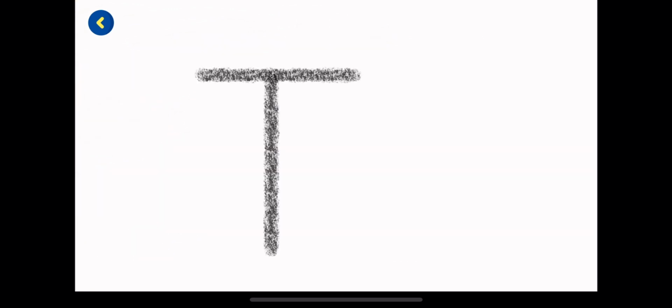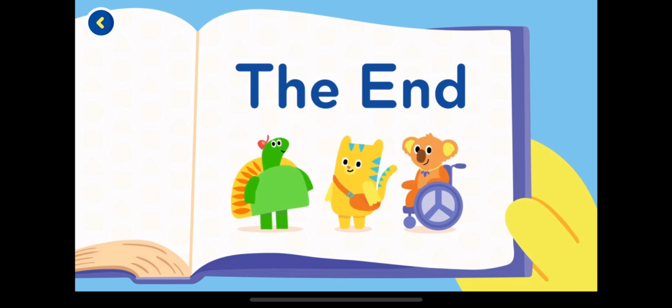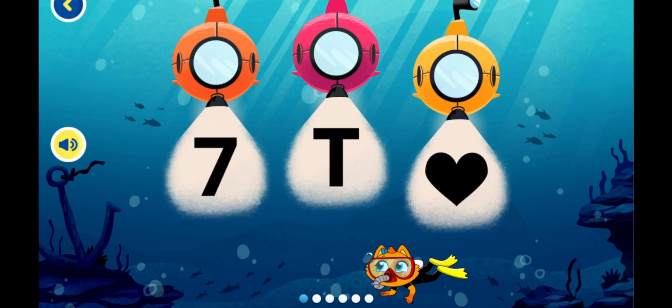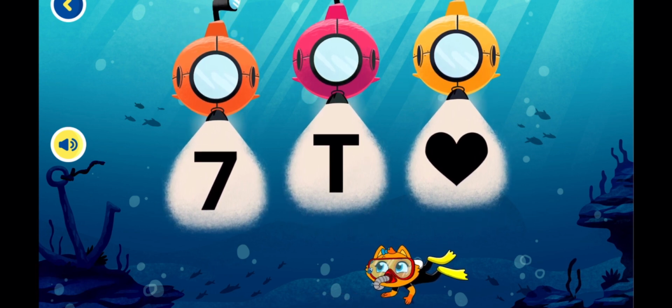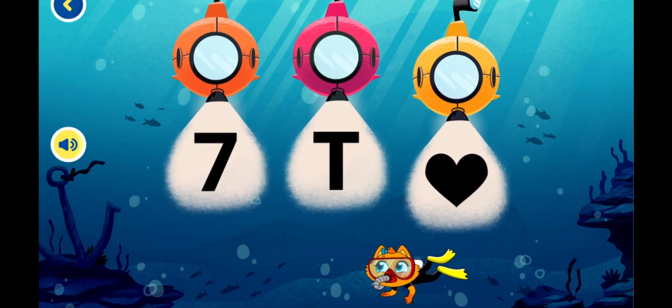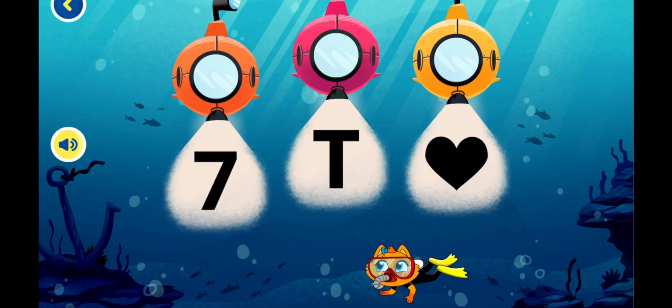The letter T. What T words do you find in the story? T. It can be uppercase. T. It can be lowercase. Either way, T stands straight and tall. Let's start hunting for the letter T.